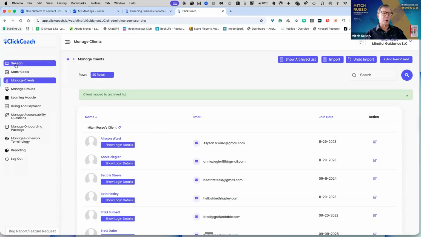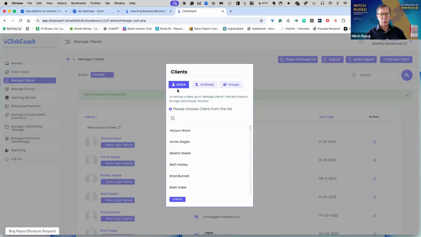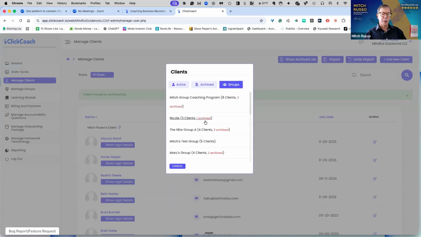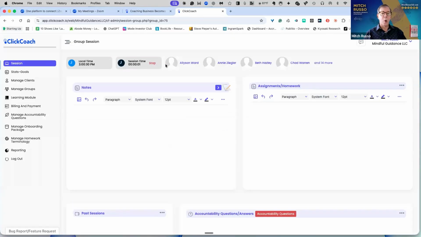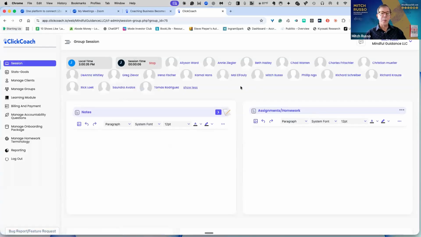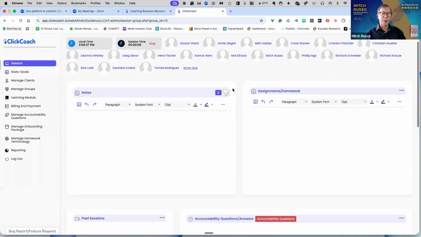If now we go to start a new session, we get the 3 categories right here. Let's choose groups. Now we could choose any group we want, right? And now notice they're all up here. So I could see all of the people in this group in this session.